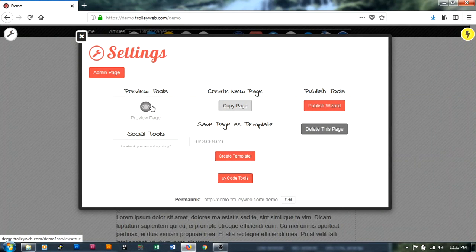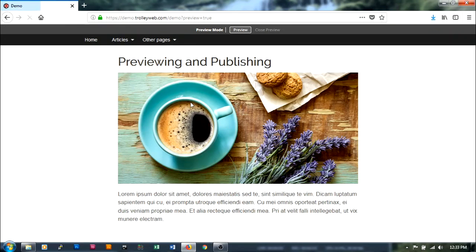So one tangent real quick. Let me show you what it looks like to preview a page. Go into the settings and click the preview page button, and it's going to lock everything in place. So you won't see any of the builder tools around. The way you exit the preview mode is up here, close preview.